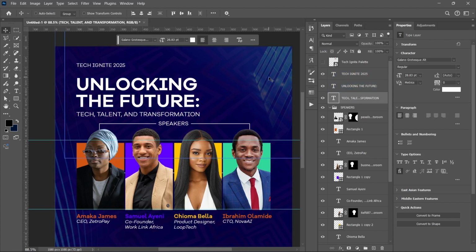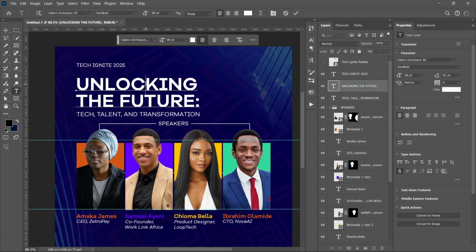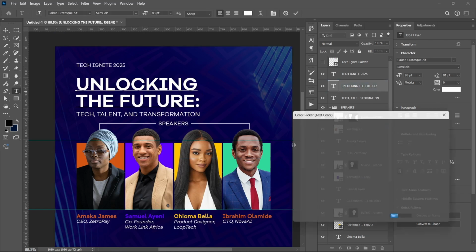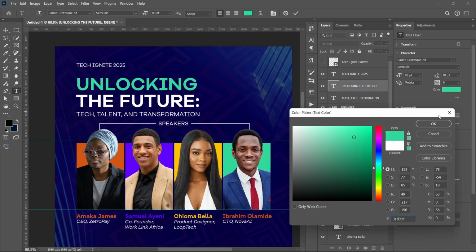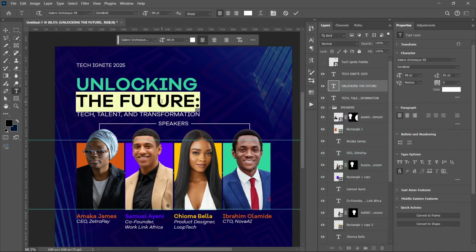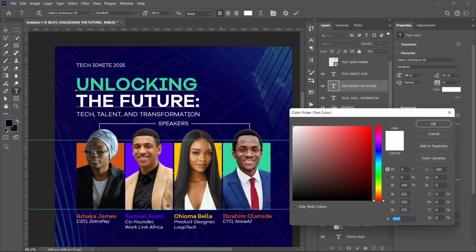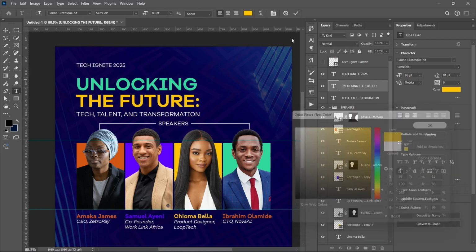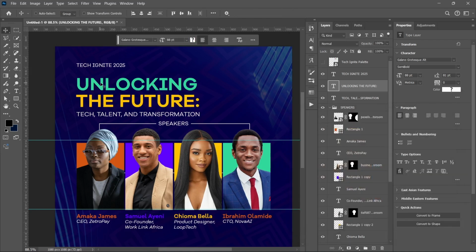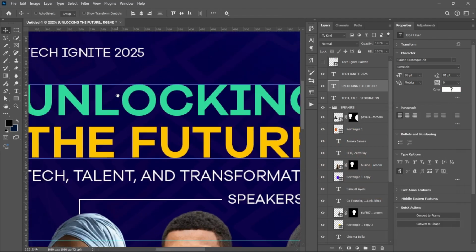Okay, so this is our headline, but we need to make it stand out more, so we'll change the color of the unlocking to green. This same green. I'll change the color of the future to this yellow here. And we'll not stop there. This unlocking, there's more we can do.